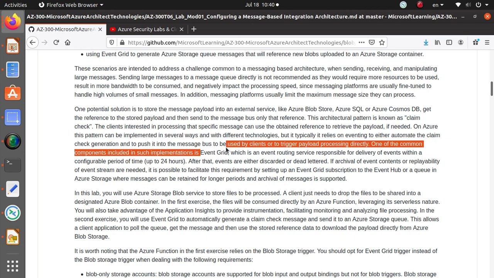Event Grid is an event routing service responsible for delivery of events within a configurable period of time, up to 24 hours. After that, events are either discarded or dead-lettered. If archival of event contents or replayability of the event stream is needed, it is possible to facilitate this requirement by setting up an Event Grid subscription to an event hub or a queue in Azure Storage, where messages can be retained for longer periods and archival of messages is supported.